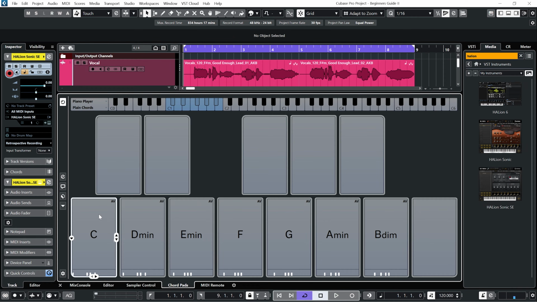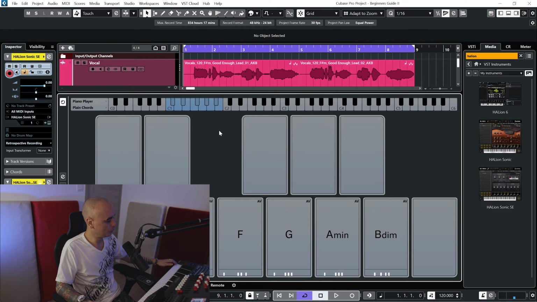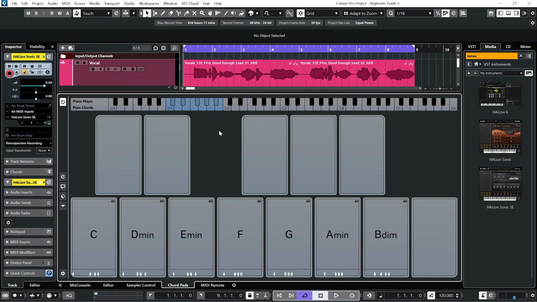And if I hit the first pad, you can hear that it plays a C major chord, D minor, E minor, so on and so forth. Now, as well as being able to trigger these pads with your mouse, you can also trigger them with your MIDI keyboard using keys C1 to B1. Which is very cool as it allows you to play chords by only playing one note at a time.